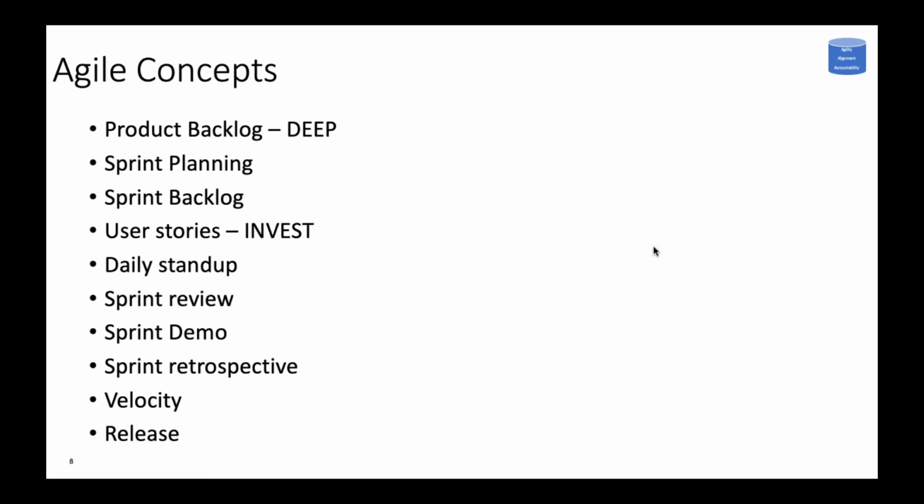Then sprint planning. Once the customer or product owner has told the team, here are the features that I want you to work on, the team goes into a planning session. That's why in Agile, the planning happens every 2 weeks. It's a continuous process. If somebody says Agile means no planning, that means they have not even understood what basic Agile is.